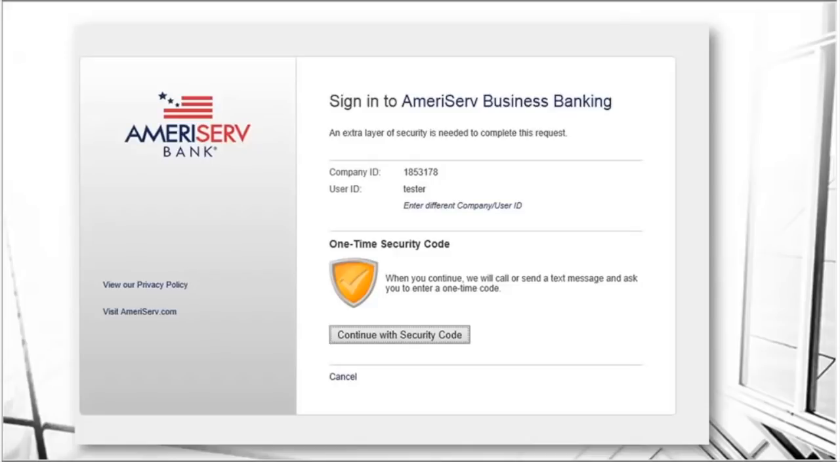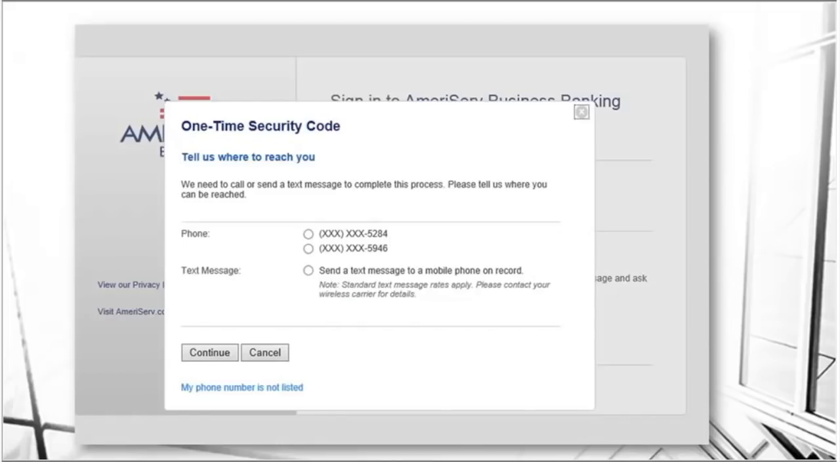Once you get this pop-up, you're going to click on the action that says Continue with Security Code. You will click on that action button. Once you click on that action button, the system is going to give you the option to receive your security information by phone call or by text on your mobile device. The plus side with this is that if you do receive this information by text or mobile device, these phone numbers do have to be registered with your bank. So you're going to see that inside the presentation as well.